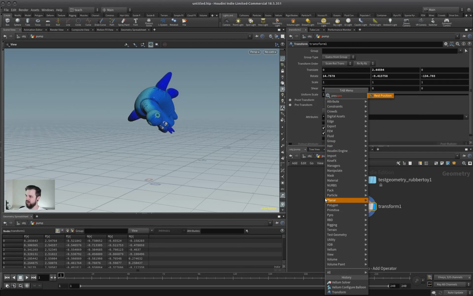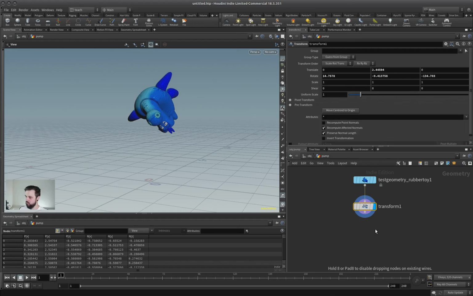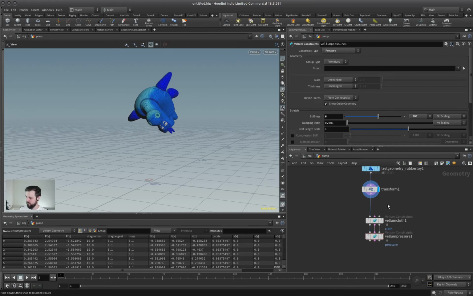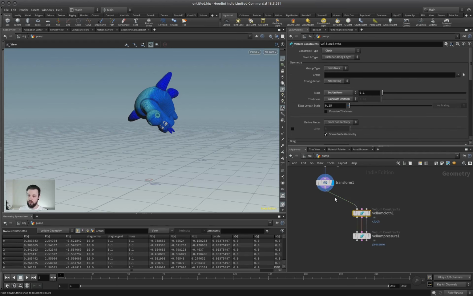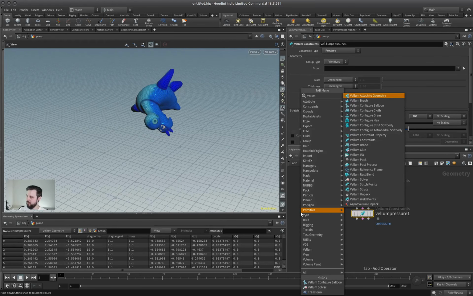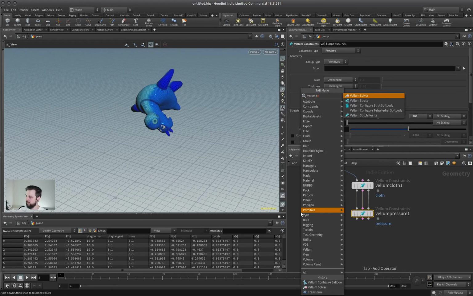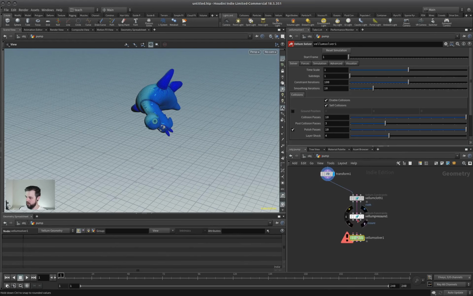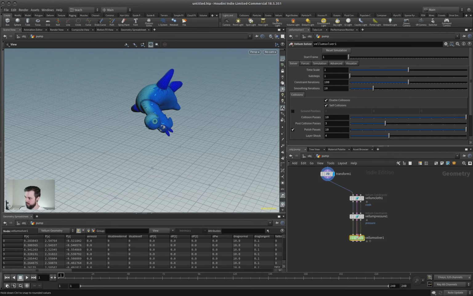And of course, what we can find is a pressure setup. So we remember it's called Vellum Configure Balloon for some reason. And if we put this together, it's important to remember that it creates two constraints. One for the membrane, so for the surface, which is the cloth constraint. And then for the interior volume is the second constraint called pressure. There it is. So let's connect this to our Vellum solver. And I can use the cool J button to connect them easily.